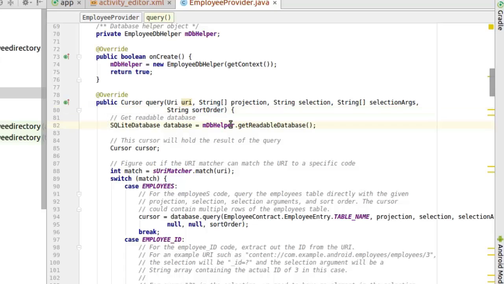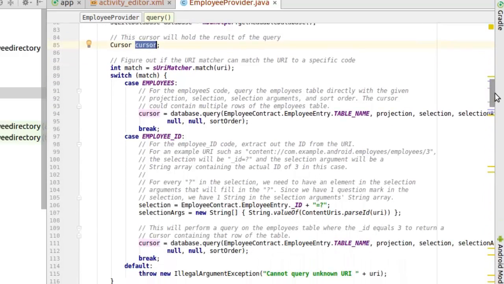We're going to get the readable database. That's the essence of our DB helper object, which gets the readable database. And we also declare the cursor. Let's see how we're going to use all of them in the query method.